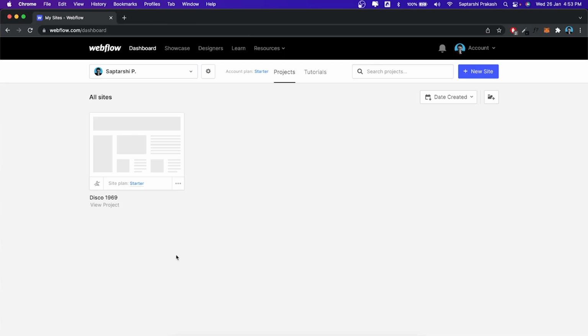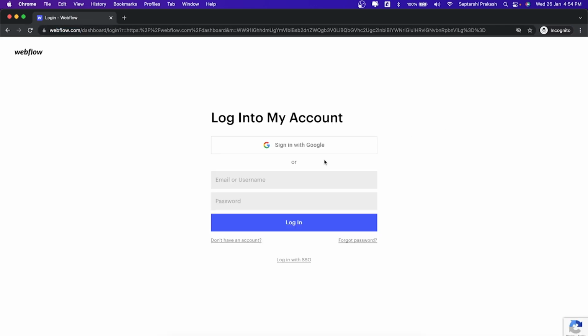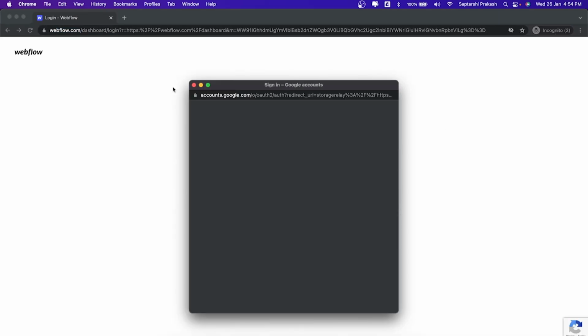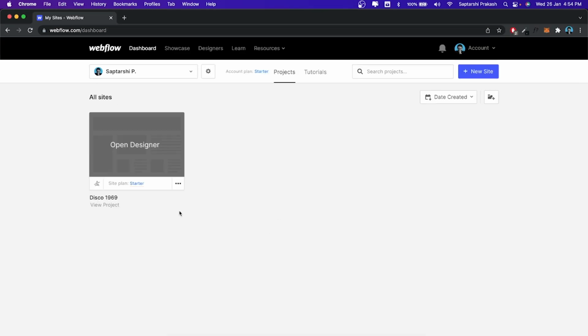Now I'm going to open Webflow. If you're new here, just go to webflow.com and sign in with your Google account by clicking on this, and you will be good to go. I already have my account in place, so I just close that and here is my dashboard of Webflow.